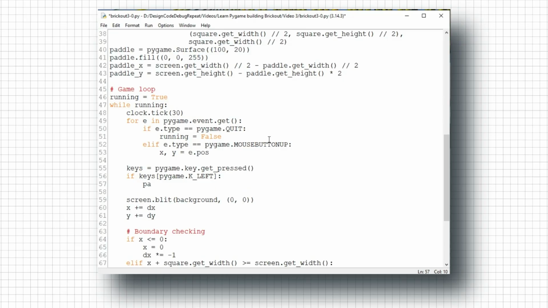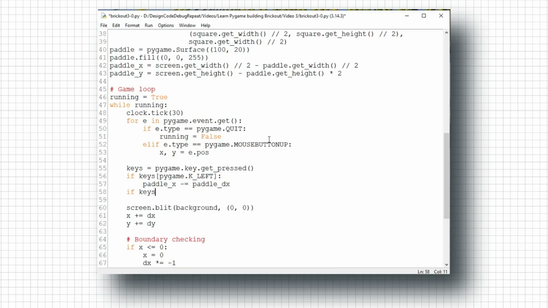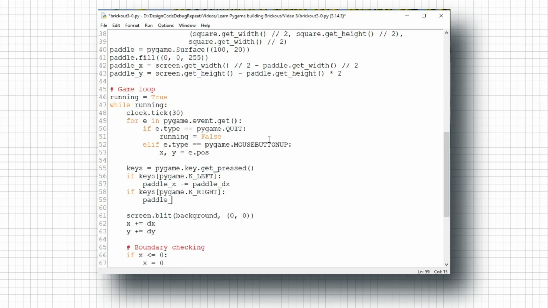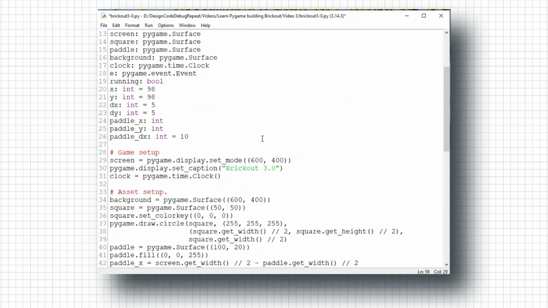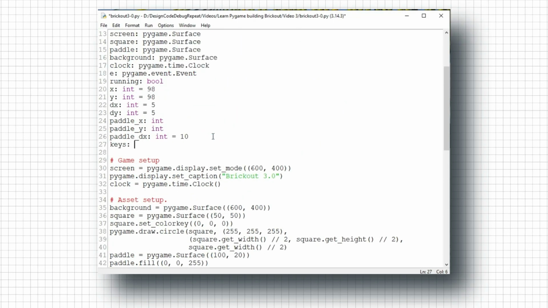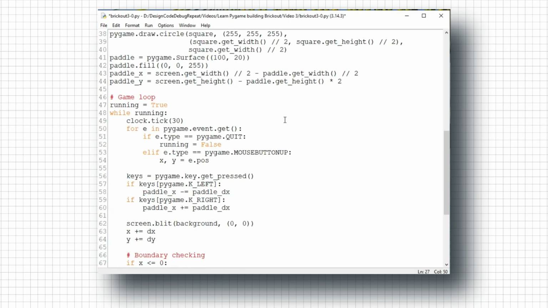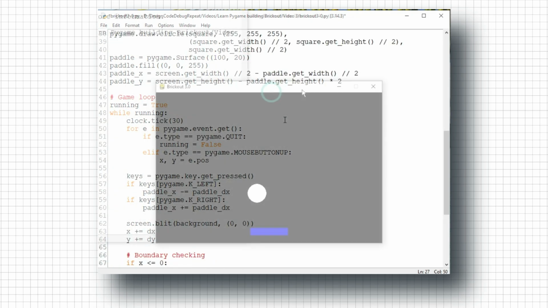So if the player is pressing the left key, we'll subtract the paddle dx from the x coordinate, moving the paddle left. And if they're pressing the right key, we'll add paddle dx to the x coordinate, moving the paddle right. And I'm not using elif here, so holding down both keys cancels out any motion. Now, technically, that variable keys is pygame.key.ScancodeWrapper, but we can treat it as a list of bool, so I'll annotate it properly, but put a little note after it. Let's run that.